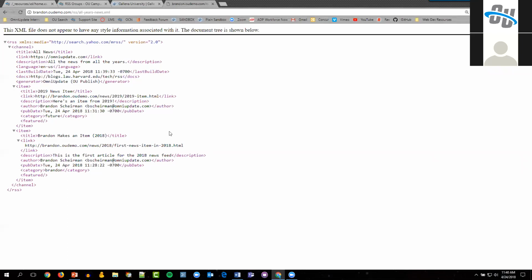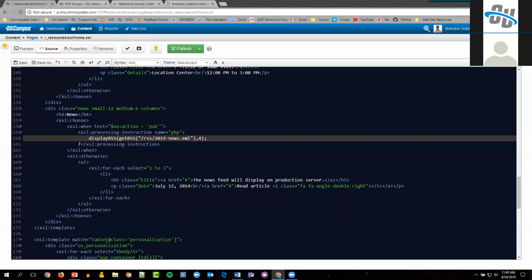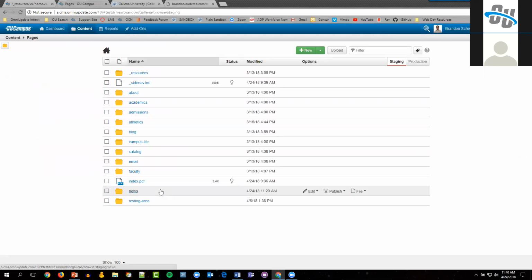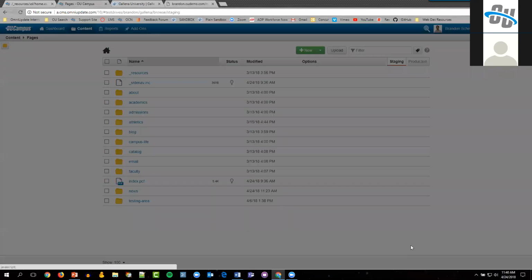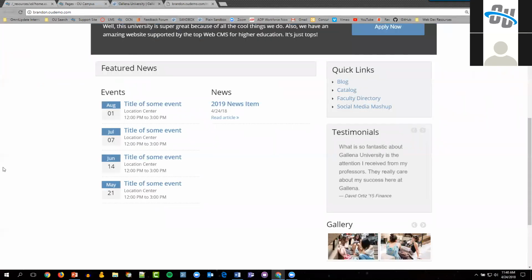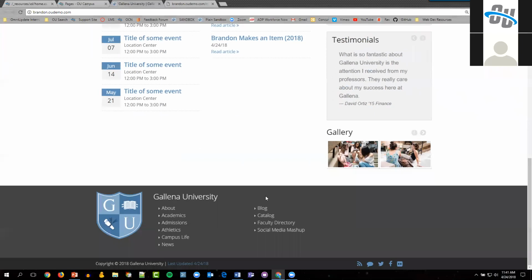Well, great. Now we've got a feed that shows multiple years' worth of stuff. I can now, instead of using my yearly feeds to actually display stuff, I can just use my feed group. So watch this. All years news.xml. We'll save that. Go back to my homepage, publish that one more time. And then if I go back to the live site and hit refresh, now we get to see multiple years' worth of items all in one feed, nice smooth transition.